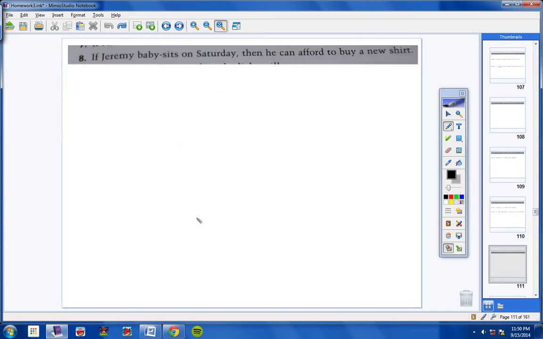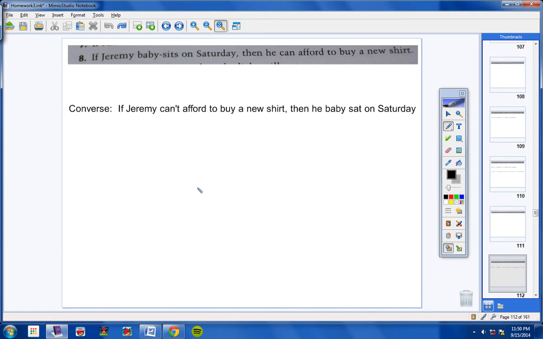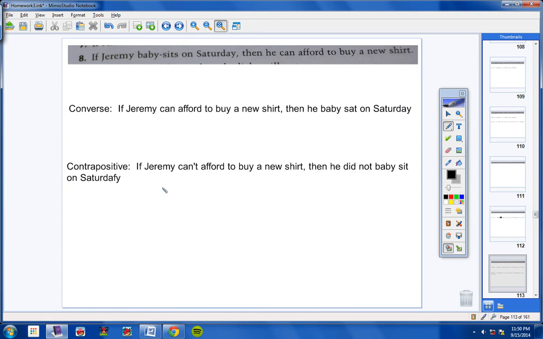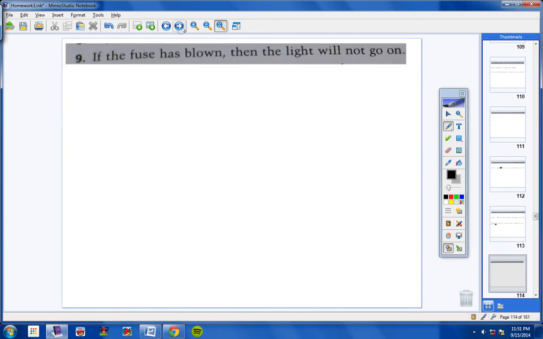Number 8. If Jeremy babysits on Saturday, then he can afford to buy a new t-shirt. Here's the converse where I switch the hypothesis and the conclusion. Sorry, this should be can right here. I apologize. If Jeremy can afford to buy a new t-shirt, then he babysat on Saturday. Here's the contrapositive. If Jeremy can't afford to buy a new t-shirt, then he did not babysit on Saturday. Okay, moving on to number 9.